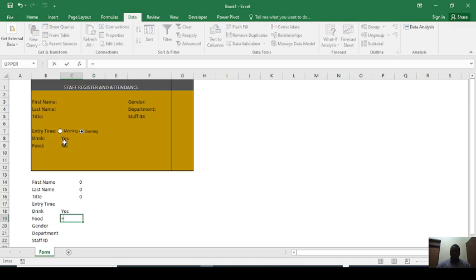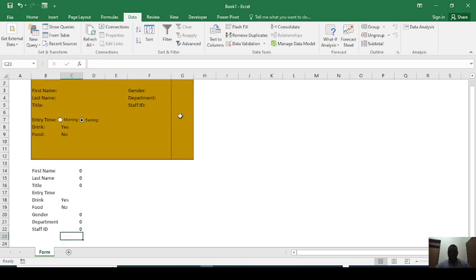We have this as well. We have our gender, we have our department, and finally we have our staff ID. So we have linked the form with the list that we have outside here.